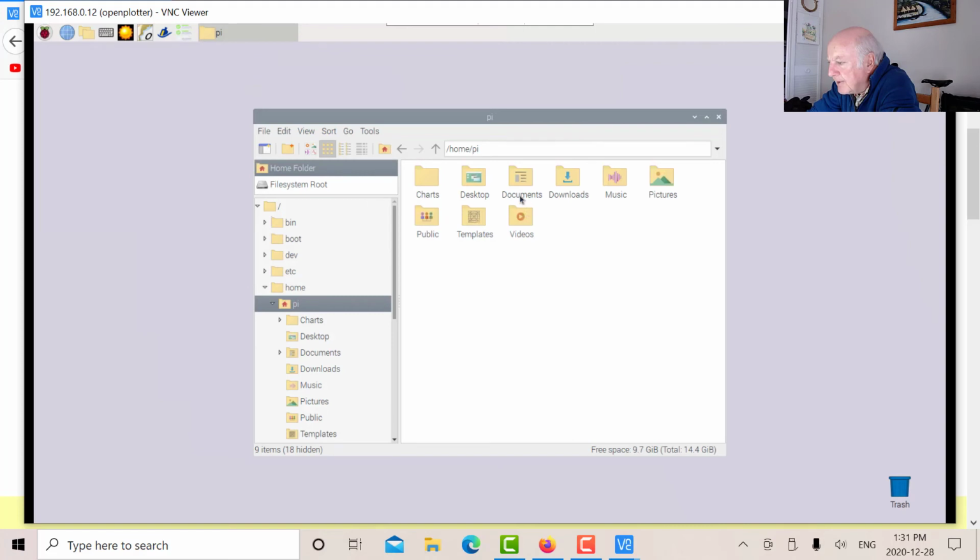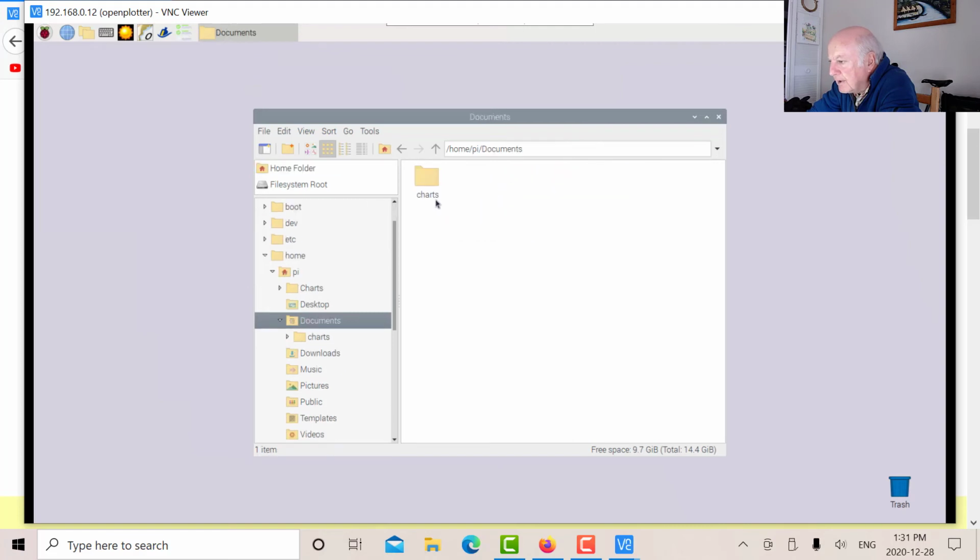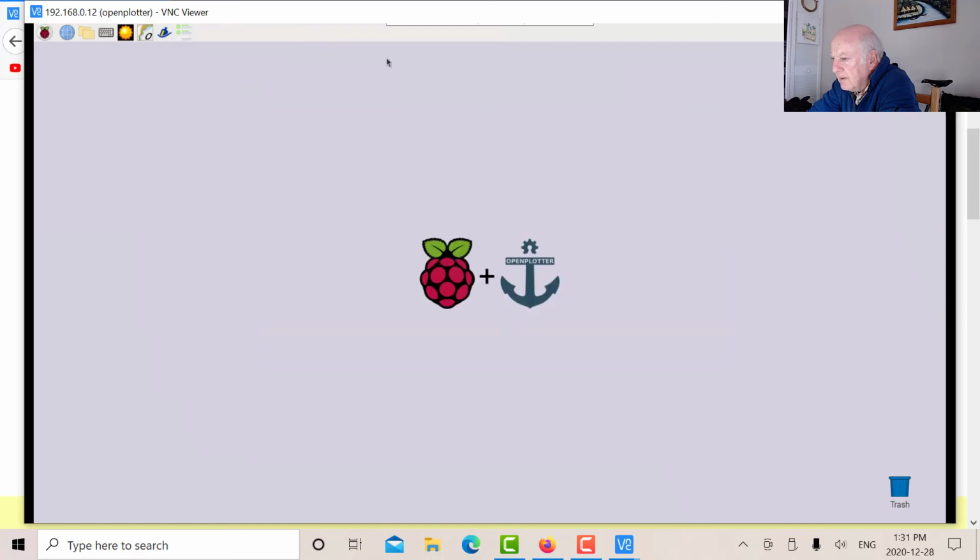Now I put my charts under Documents. So in here, for instance, I have the RMCEN03. Those are the Canadian charts for Toronto up along the St. Lawrence River. So I put them in there. You can put them wherever you want, but that's where I put them. And then you can load them in OpenCPN. Okay, so let's go to OpenCPN there.